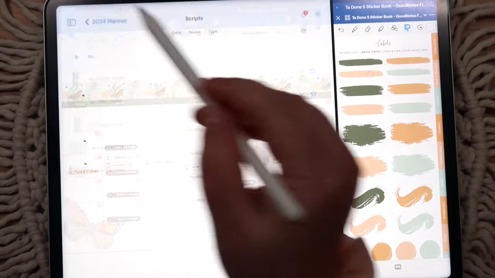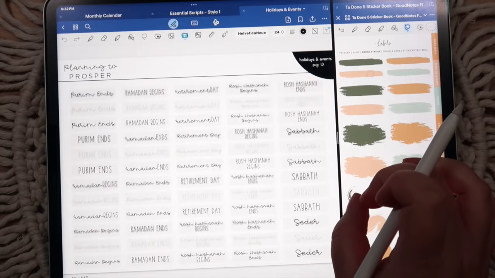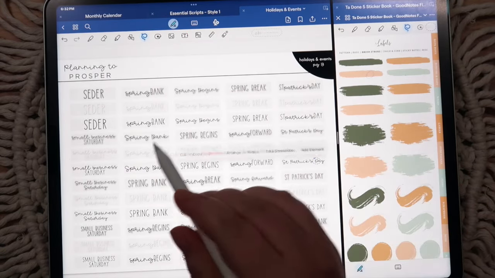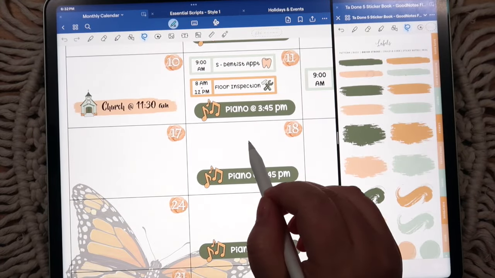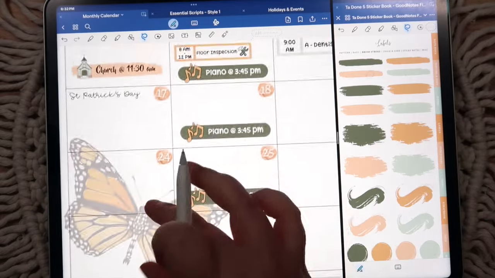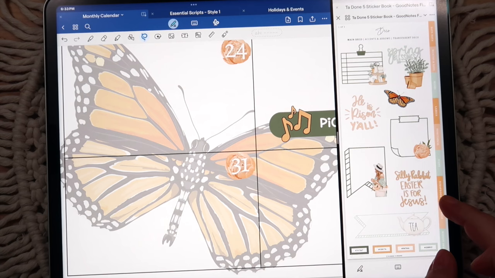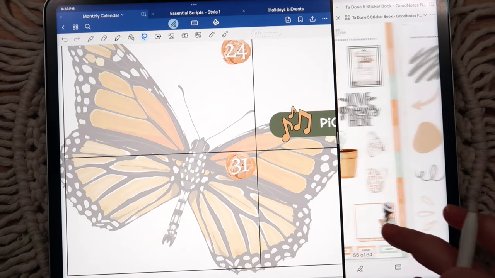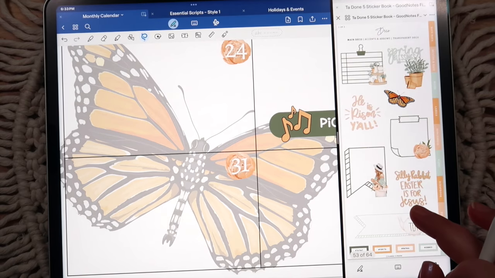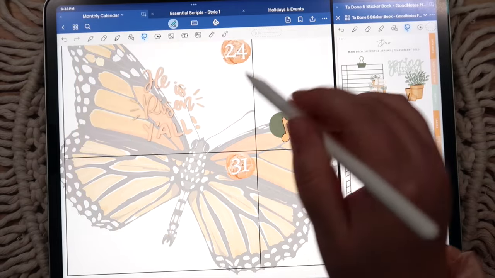And then I do have holidays and events, so I can put in St. Patrick's Day. I think I'm just gonna do this one here. It's on the 17th, I believe. I'm just gonna add that, very simple, up there. And then we have Easter. So I think I have in this, I could use the He is Risen, y'all. Maybe I'll pull that over. And then I'll come in here.